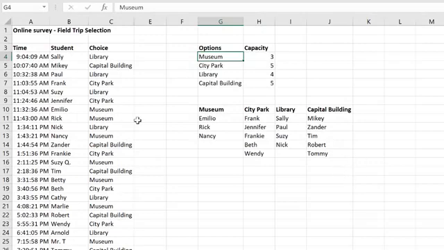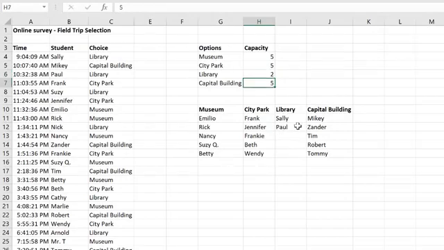Another example of what you're going to be putting together this week: we have an online survey with a bunch of students and the times that they submit their choices to go on various field trips. Each field trip has a certain capacity here, and I'm going to show you how we can filter through, sort through, look through the data, and we're only going to put on here, for example, the museum field trip, the top three, because we have a capacity for that field trip of three, and so on with City Park, Library, and Capitol Building. We can change this. Maybe we want to have a capacity of five for the museum. It automatically updates and adds the next two on this list over here, and maybe only two people are going to the library, and it automatically updates there.